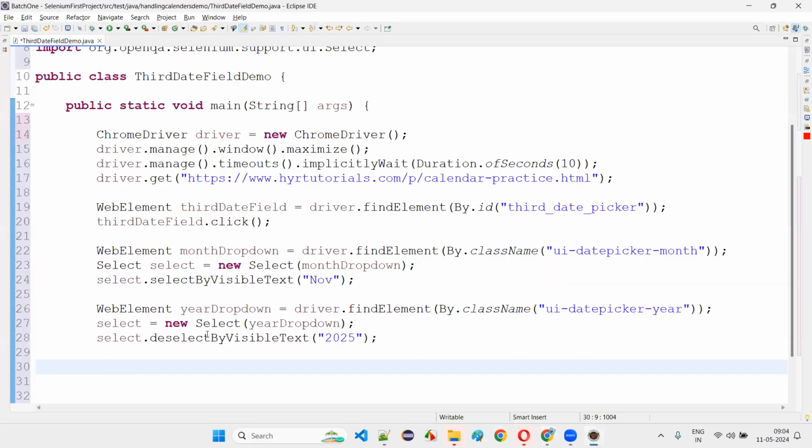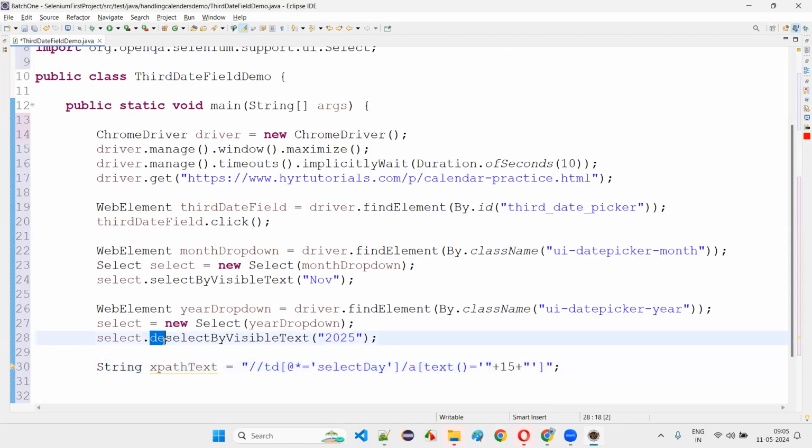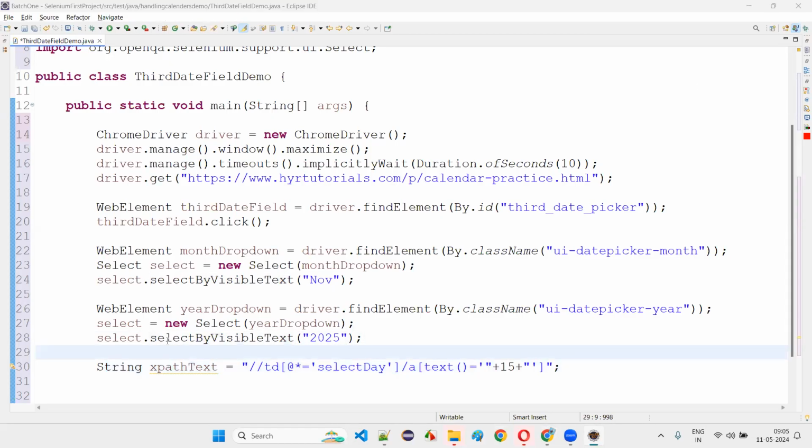Yes. Copy this sample XPath expression. Come back here to the script and write down string XPath text is equal to, give the XPath expression here inside this and put a semicolon here. Here before this 15 and after the 15 you put plus symbols, and here end the string and here start the string. Done. Here in place of 15. Oh, sorry. Select by visible text. Correct. Yes, correct. Thanks to Rajkumar for that. Yeah, here 15 is there, right?